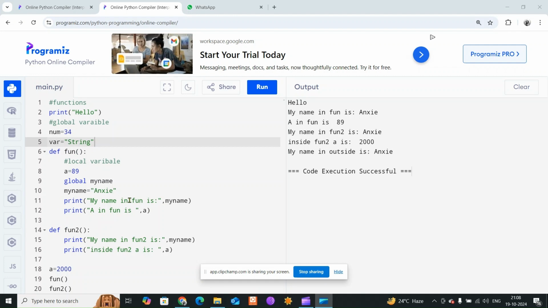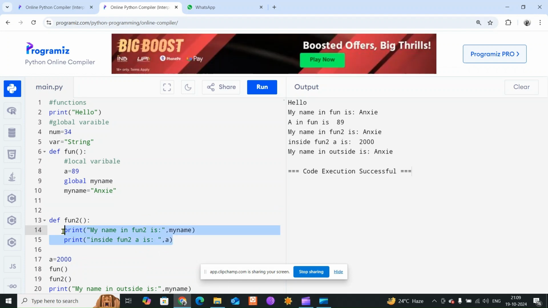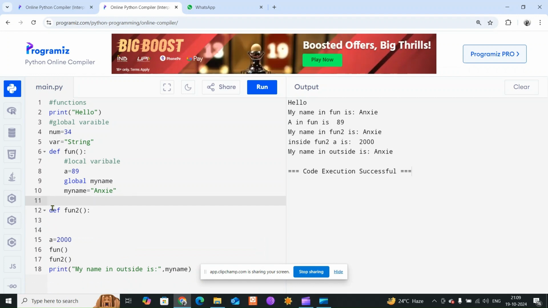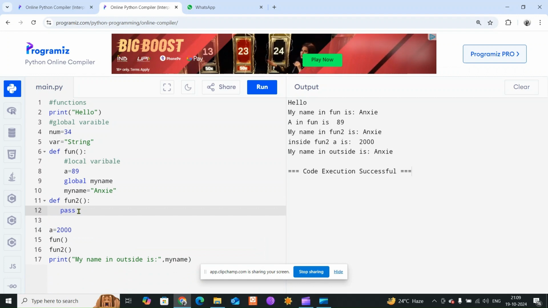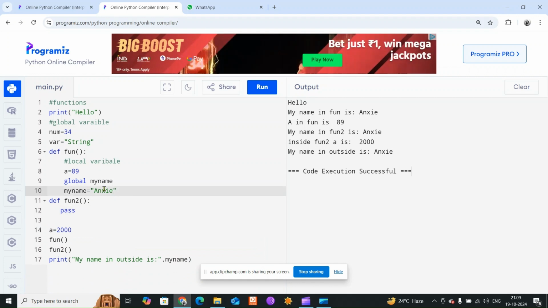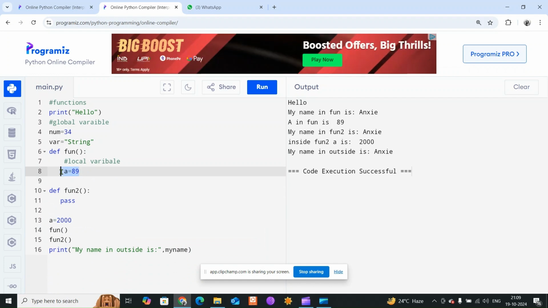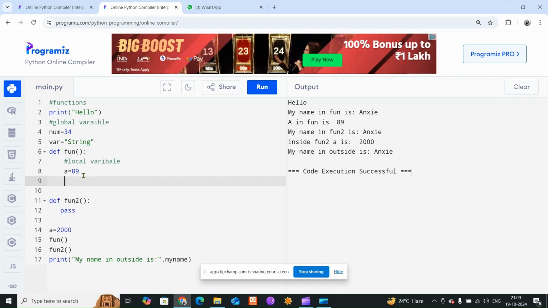Okay, let me make this code a little bit shorter. Let me remove some of the things here, and let me remove here as well. All right. Now here I am keeping the pass. I guess you guys know what pass is. So I am removing this thing as well, and this thing as well. This is the local error. Okay, let's keep it as it is.